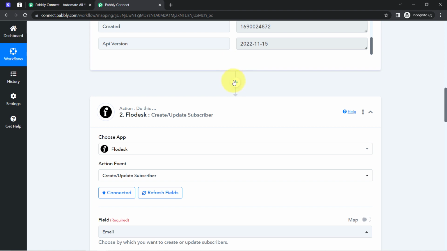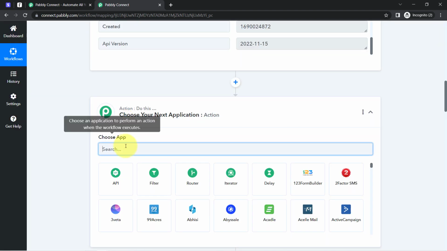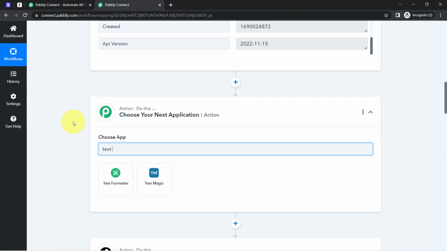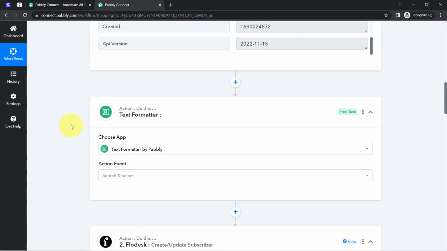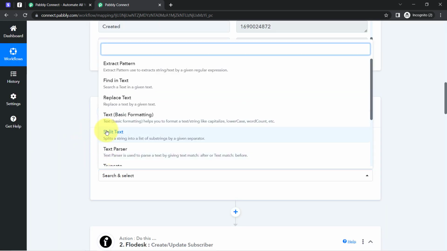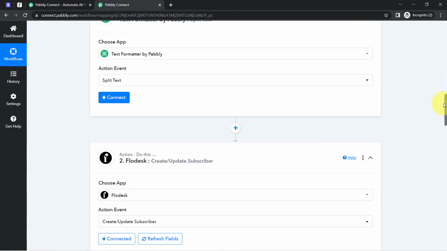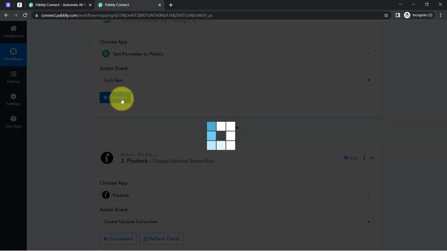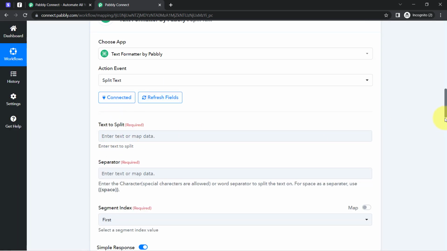Before your Flodesk step, click on this plus icon and then search for the text formatter, which is an amazing feature of Pabbly Connect via which you can apply different kinds of operations within your text. In this case I'm going to use this split text function. With the help of this function, I am going to split my full name. Simply click on connect and it will be connected immediately, and simply provide the text to split.